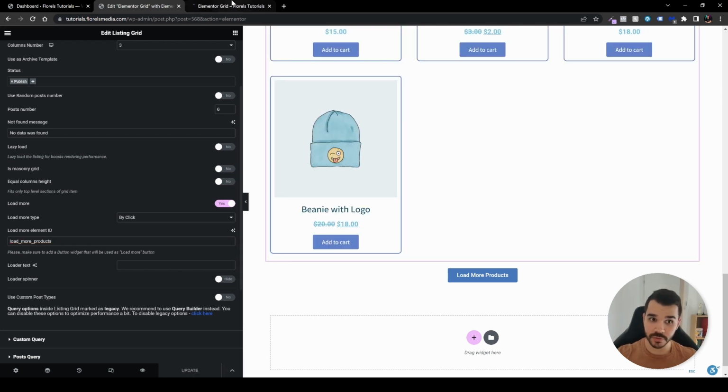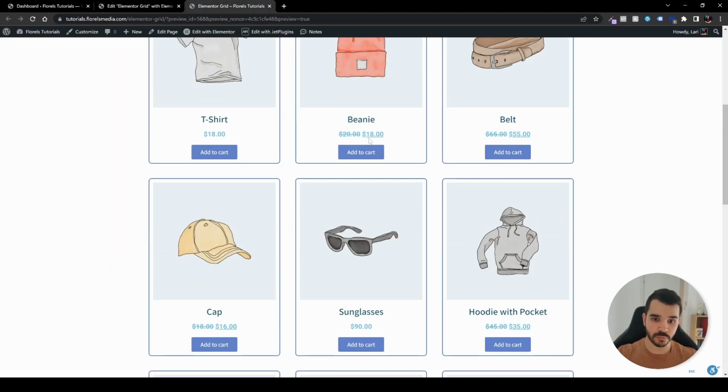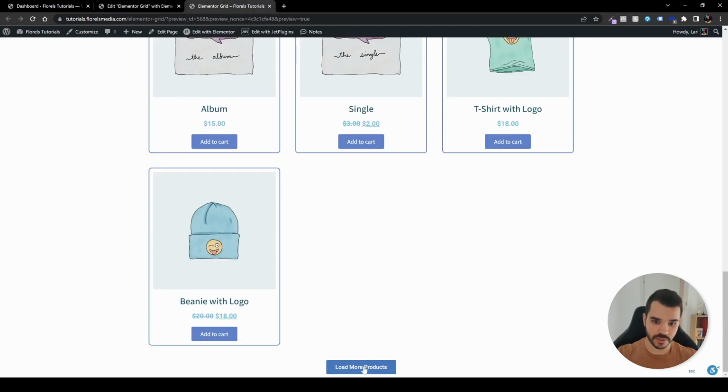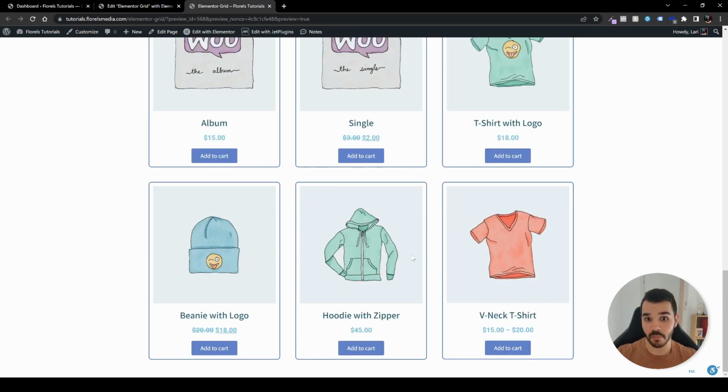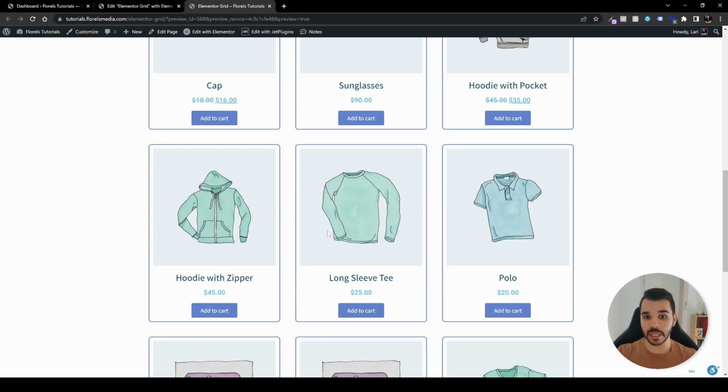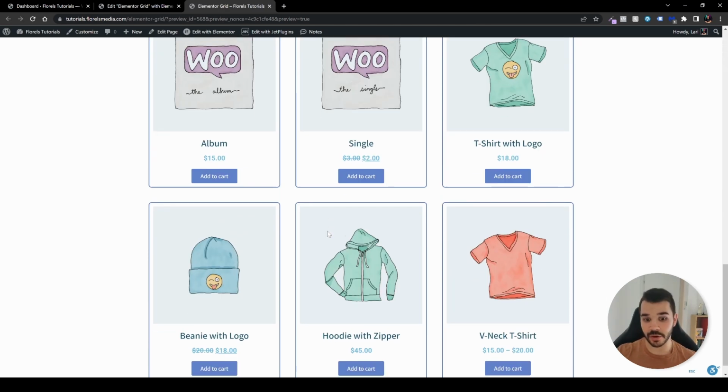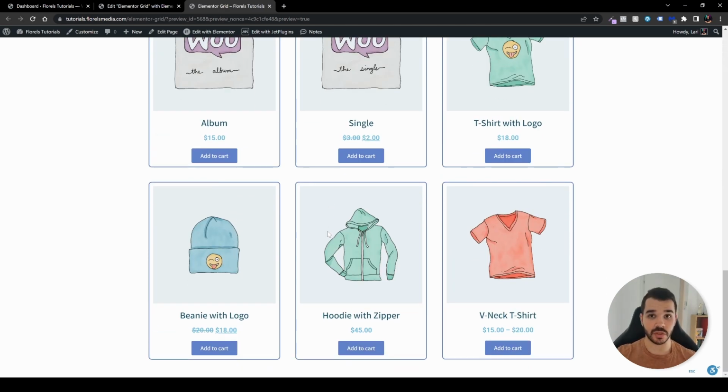So when we are previewing our changes right now, if we scroll to the bottom, we'll see our button right over here. I'll click it and then it will load more. So let's click it, and you'll see that more products have popped up. It loaded all the products that I wanted to, therefore it will not display the button anymore.